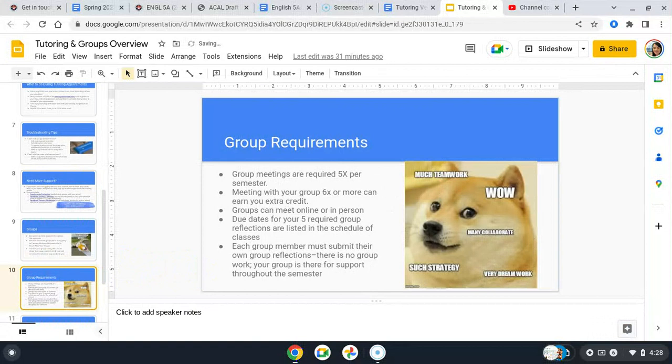Meeting with your group 6 or more times can earn you some extra credit as well. So there is an incentive to going above and beyond those requirements. Due dates for your 5 required group reflections are listed in the schedule of classes, and each group member needs to submit their own group reflections.